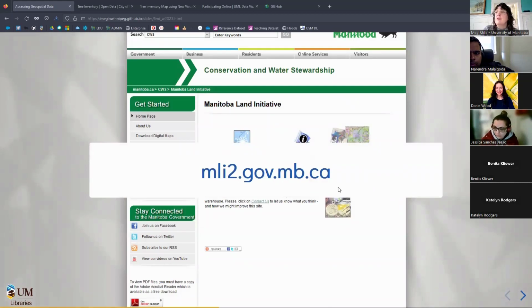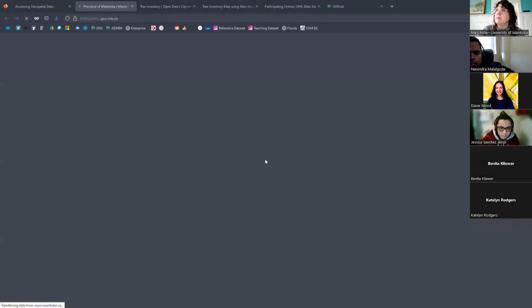The province of Manitoba is in the process of moving their data into a centralized data portal that looks a lot more like that City of Winnipeg one we just visited. So half of its data is in one place, the other half is in another place. And I'll talk about accessing it in more detail afterwards. But the main place that geospatial data lives right now for the province of Manitoba is on the Manitoba Land Initiative site.